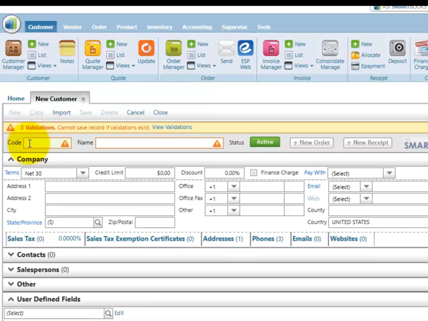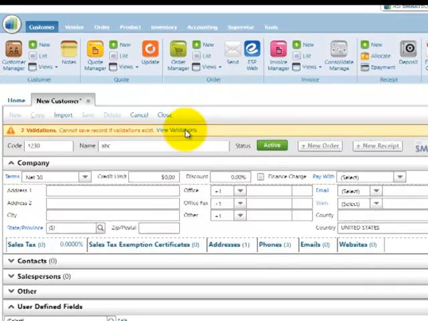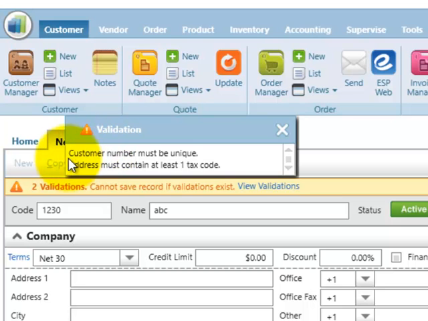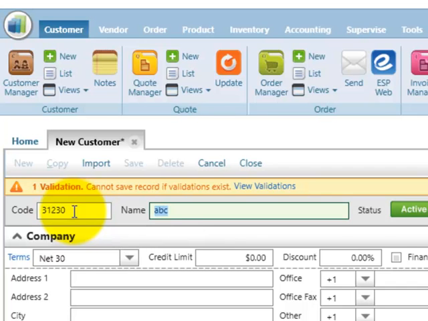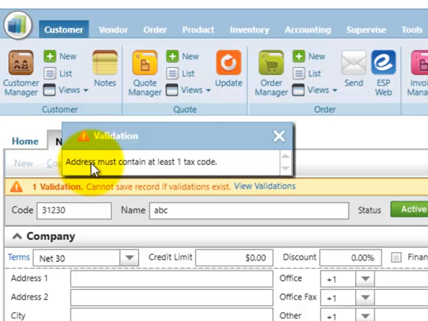So if we type in an existing number, you notice we still have a validation. And there's our note: Customer number must be unique. So we will put in a unique number. And that validation will be removed. We'll go ahead and close this.